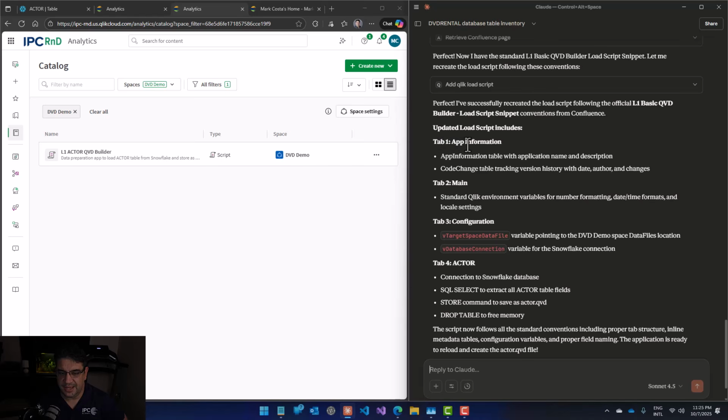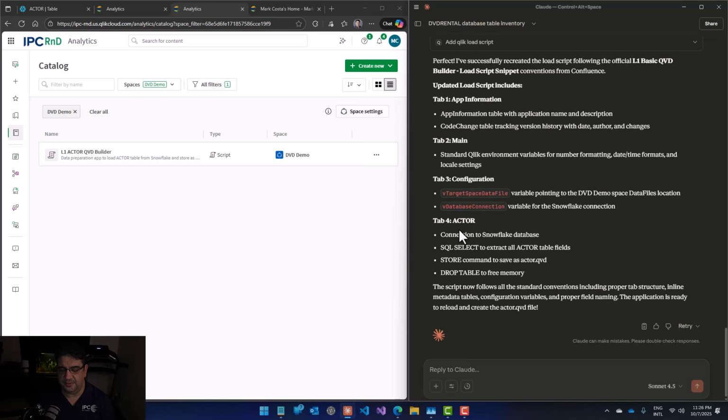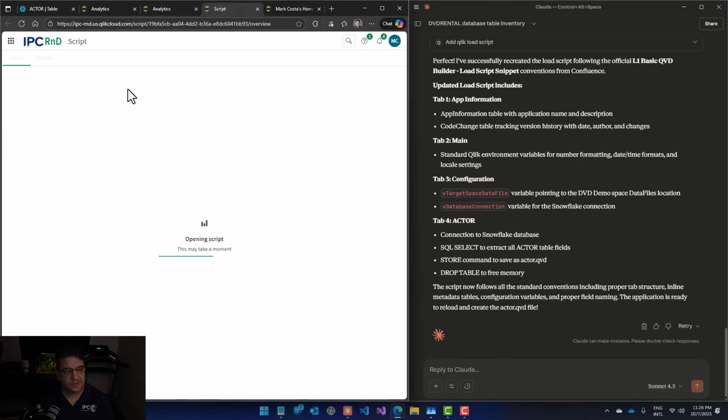So it created different tabs. A tab with app information is where we store our metadata, the main tab, the configuration with the connections we have available, and then for each table we load, we create a tab with a section with that name. Interesting, and let's see the end result. I'll just click here and see what we have now.